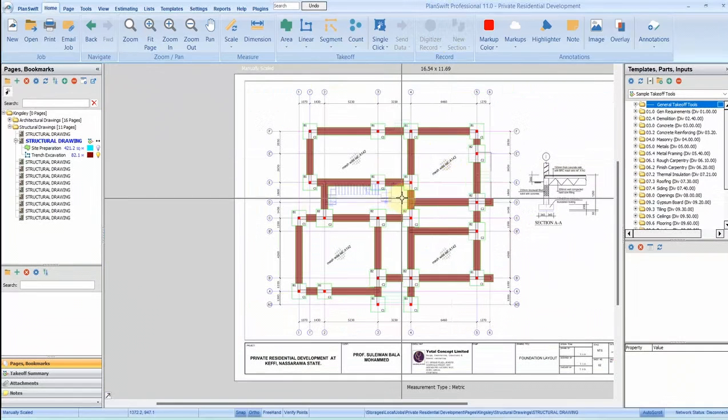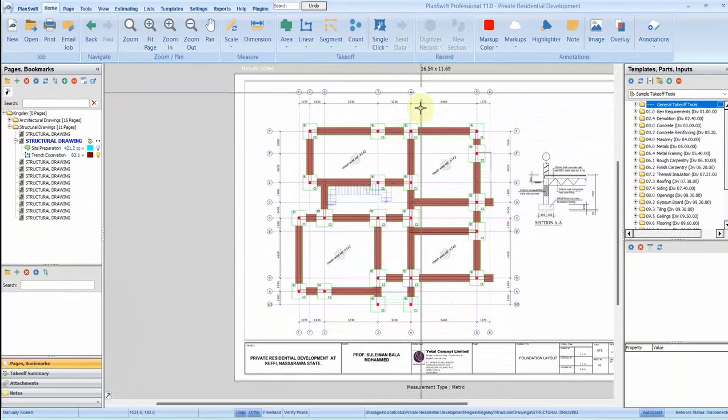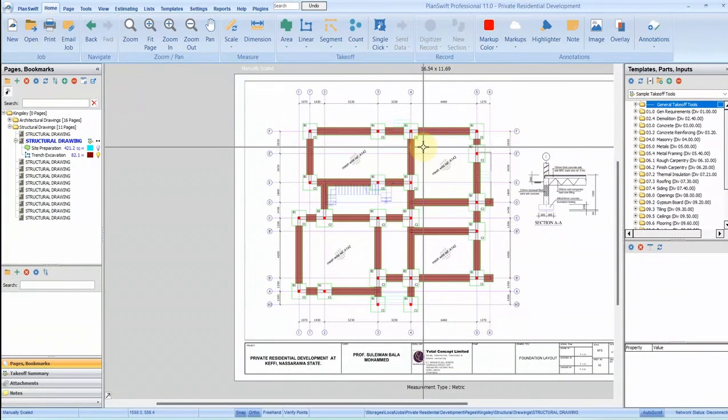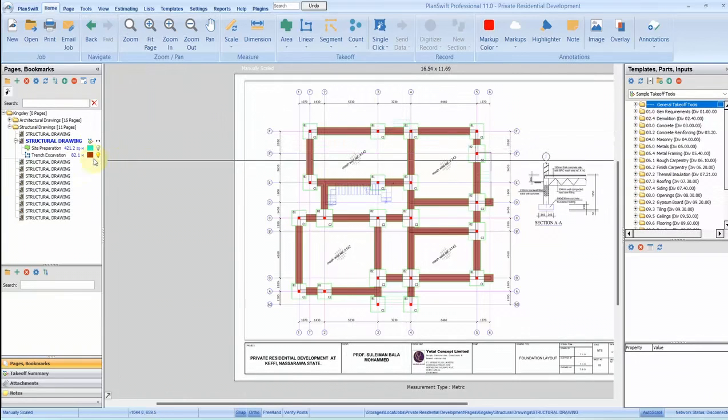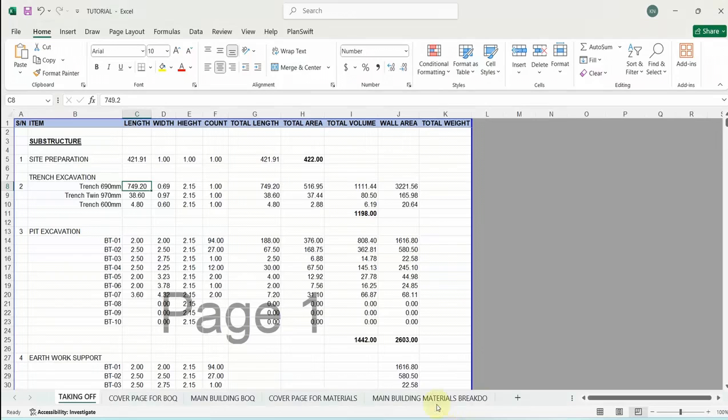As you can see, I am done with measuring the trench excavation, so I can get the total perimeter of my trench from here. You can see it's 82.1. So I'll just go back to Excel and type 82.1.